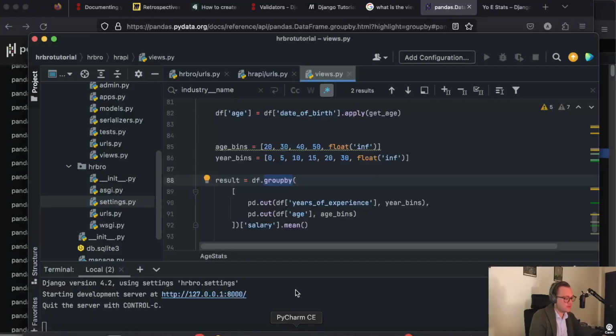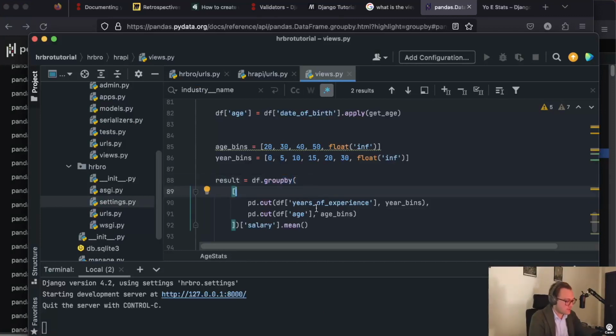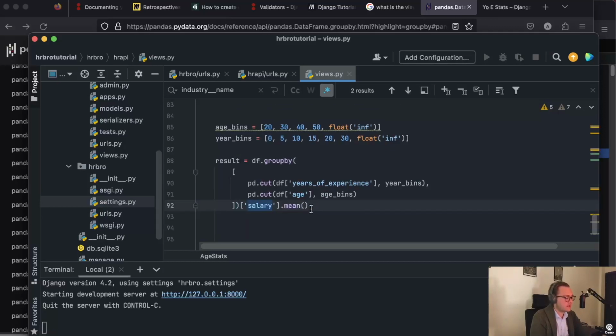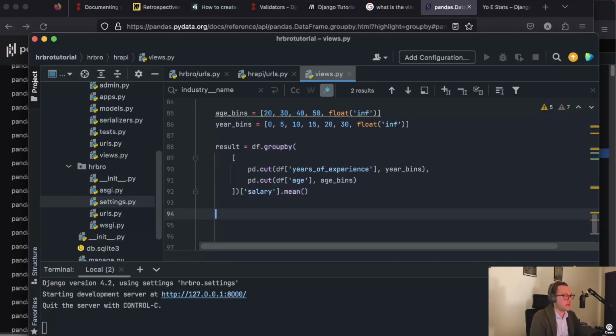So here, let's check out the groups that we're giving to that group by. We are making a cut on years of experience using year bins, and we're making a cut on age using age bins. And we're using these two cuts within the group by to tell Pandas to make groups according to these cuts. And then we're taking the salary column and applying the mean function on it. We're going to see the result of that in a second.